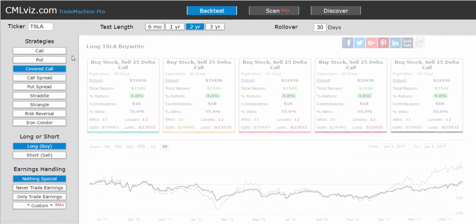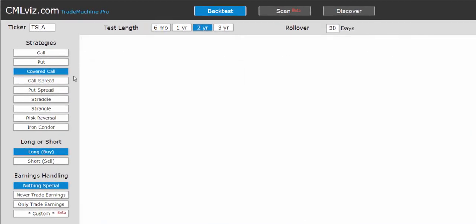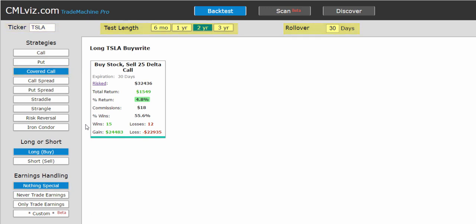Now we'll look at covered calls. We'll do a covered call with Tesla. We'll pay no attention to earnings. We'll look at it over the last 2 years using the monthly options. And here are the results. We see a 4.8% return with a win rate of 55%, vastly underperforming the stock.